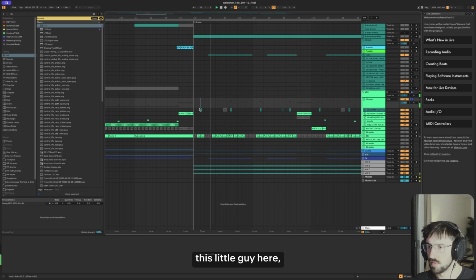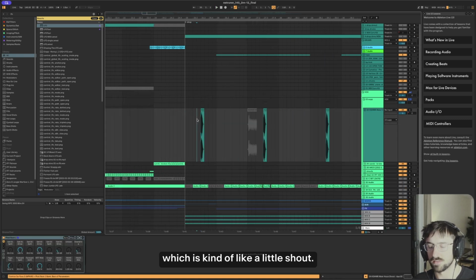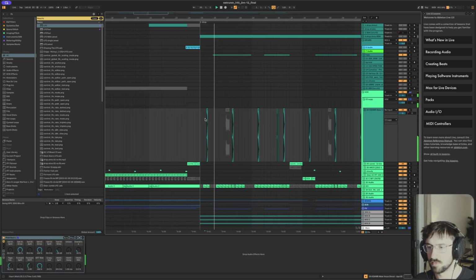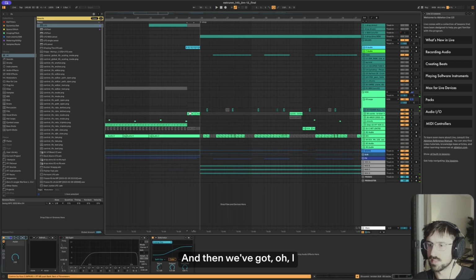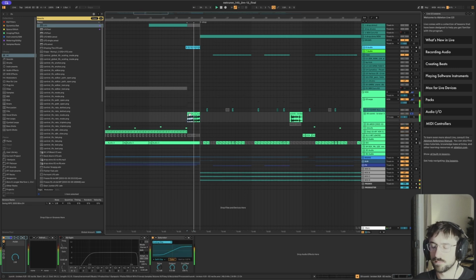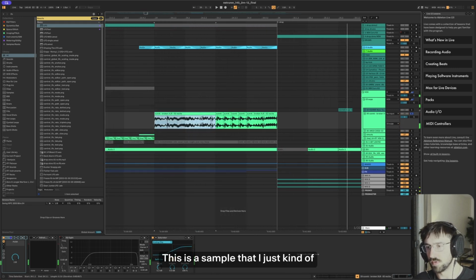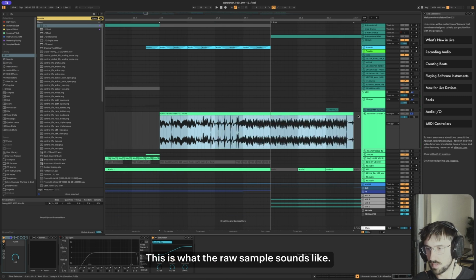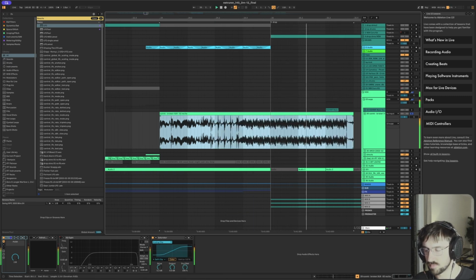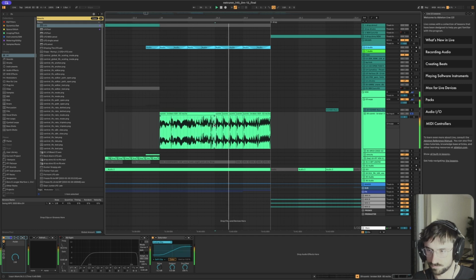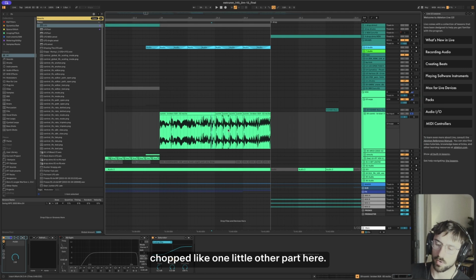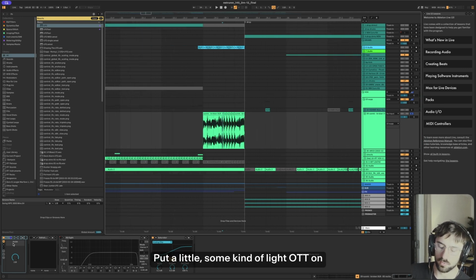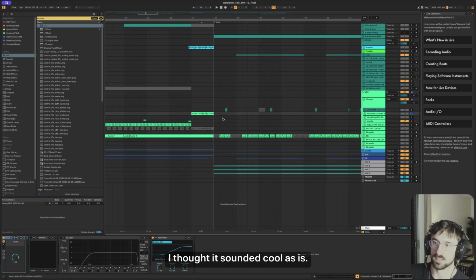I've got this little guy here, which is kind of like a little shout, but just squashed a lot with the Fat Rack. And then we've got, I didn't talk about this, but this is a sample that I just kind of chopped and screwed a little bit. This is what the raw sample sounds like. And then I did this. So pretty similar. I just chopped one little other part here, put some light OTT on it, and then a clipper. That's it. I thought it sounded cool as is.